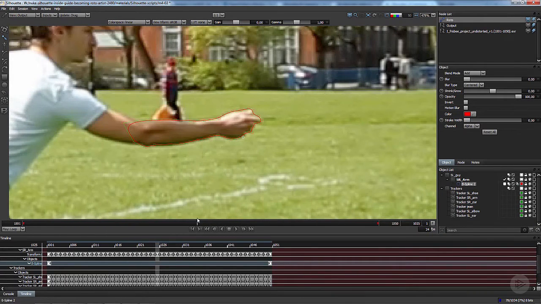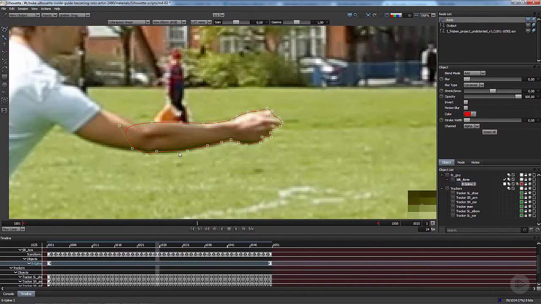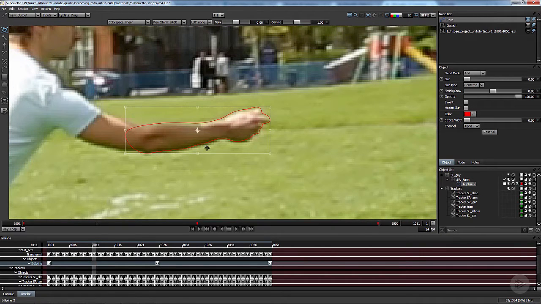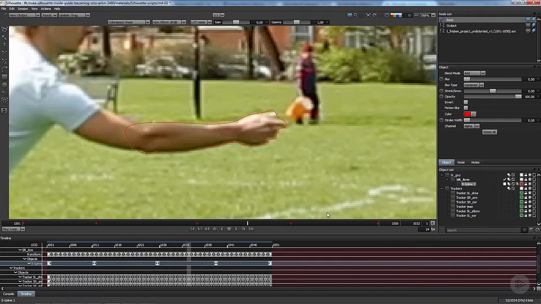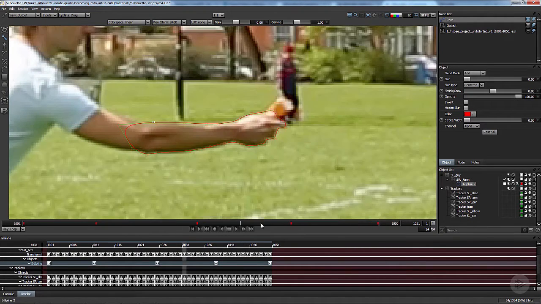So frame 10, 20, 10, 25. And I replace my shape. Alright. And then I cut that into 2 again. And here I cut that into 2 once again. Replace the shape. And then I keep doing that until it looks good.